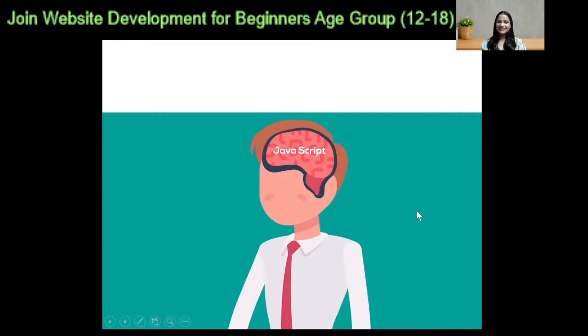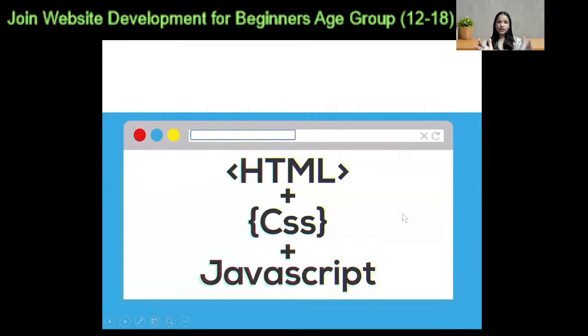Oh, now this term, ma'am, yeah, that is JavaScript. Everyone is like, oh my God, ma'am has so much energy. Like, did ma'am drink Red Bull? No, I didn't take Red Bull, but the energy is because you guys are going to learn new things, that is HTML, CSS, and JavaScript, right?